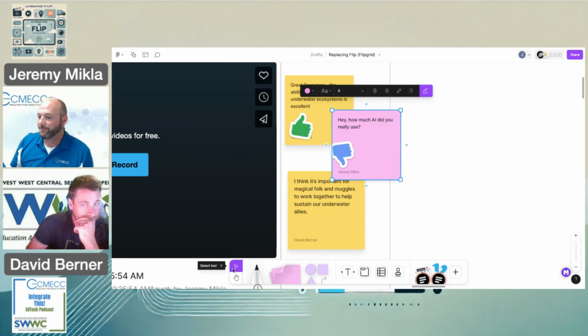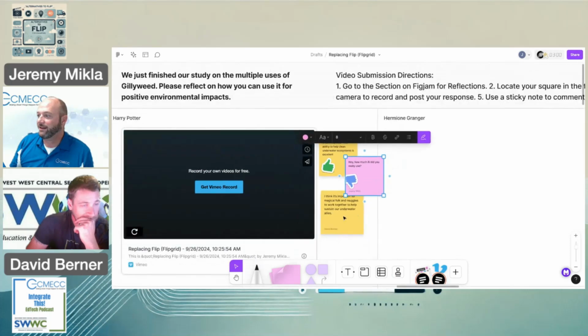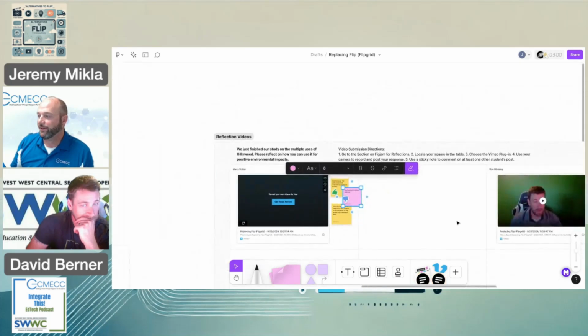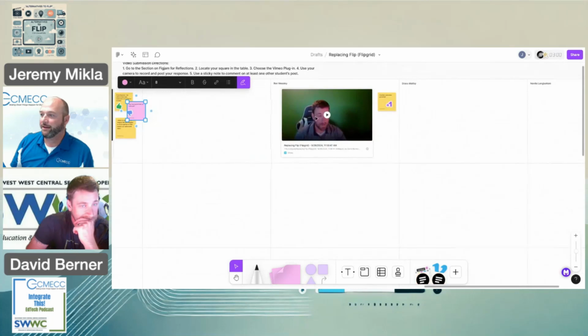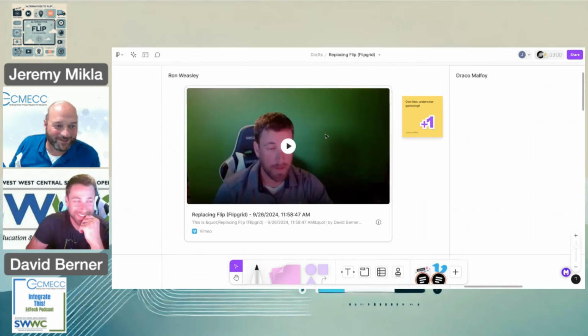Okay, so then you can see as students start to fill them in, they take up the different spots within the table.